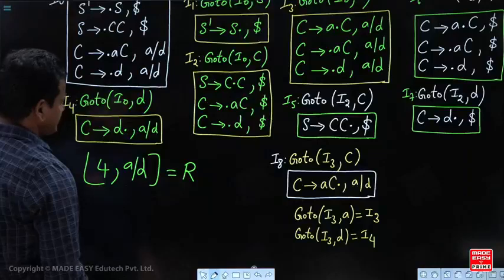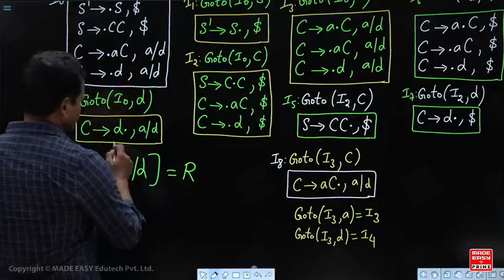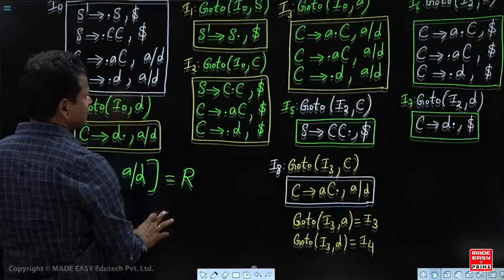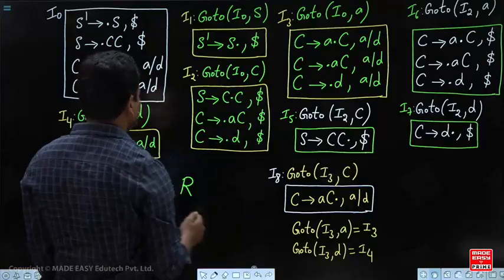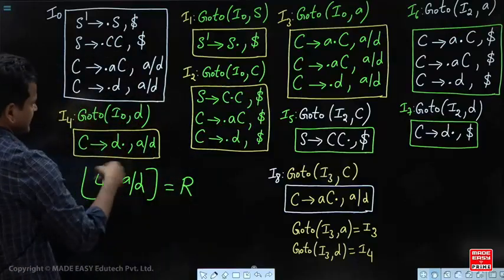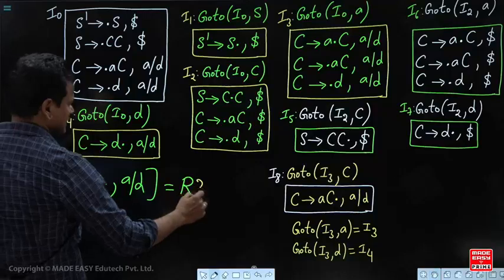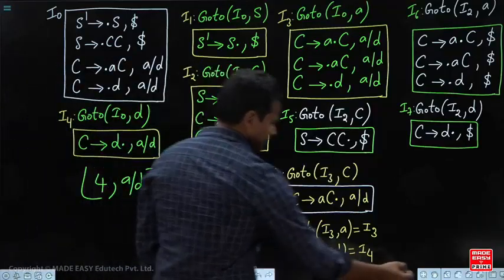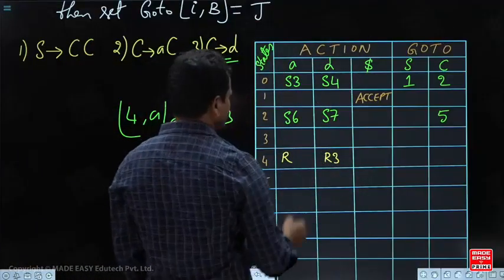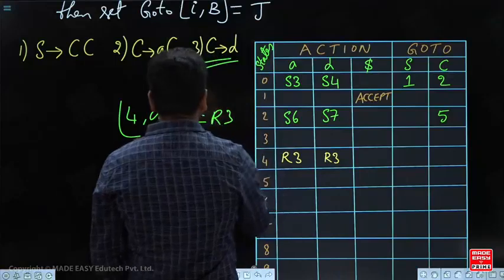I left I3, no? Okay. So okay, I will fill the I3 later. Otherwise you fill the I3. I am filling this I4. This is I4, a final state, reduce, and the number is 3. So R3. So 4 comma A and 4 comma D, R3. Okay. So this is done.